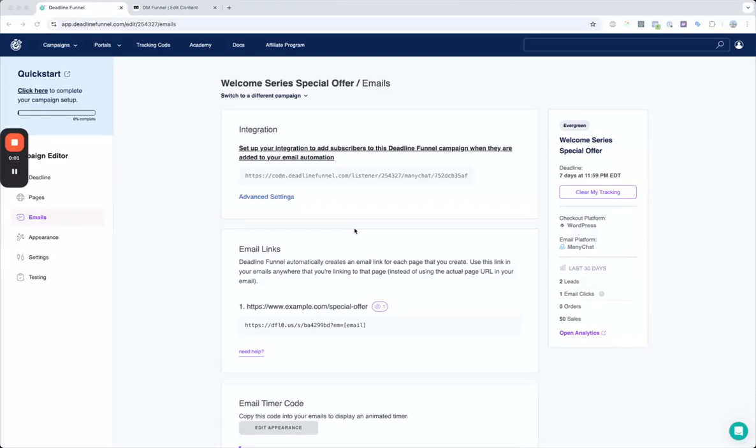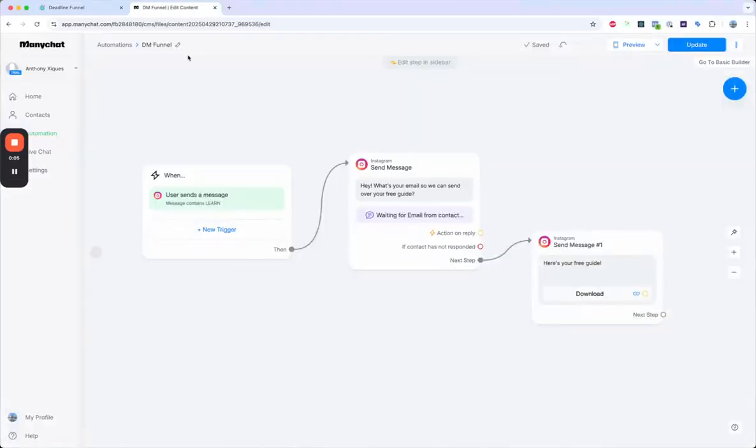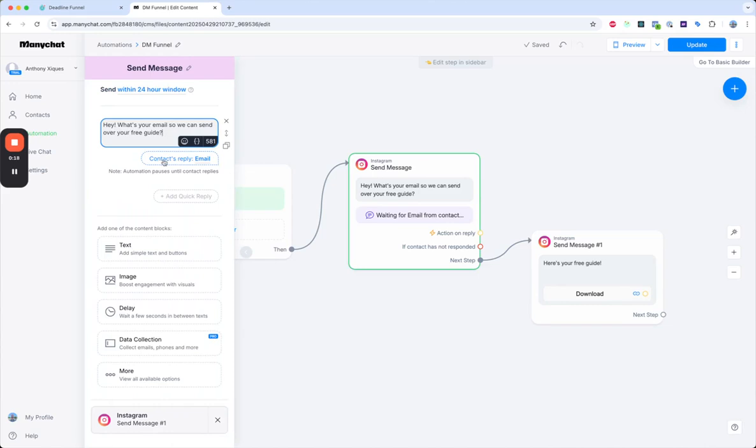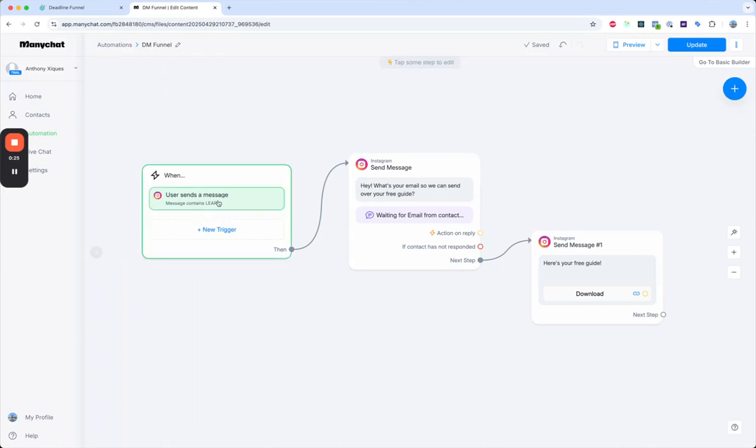There are three different ways to integrate Manychat and Deadline Funnel. So the first method is when you have a DM funnel set up in Manychat, like we see in this automation. The trigger is a user sends us a message with a specific keyword. We're sending them a message as the action, and we're using data collection in Manychat to collect their email address before continuing on. So in this example, a user messages us with the keyword learn.